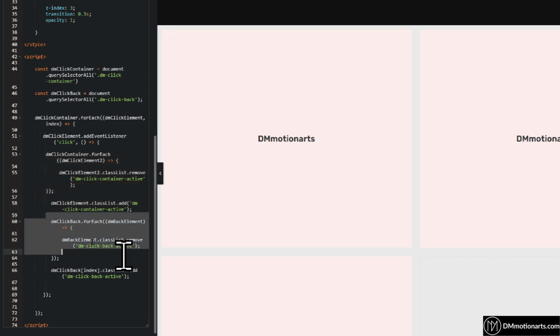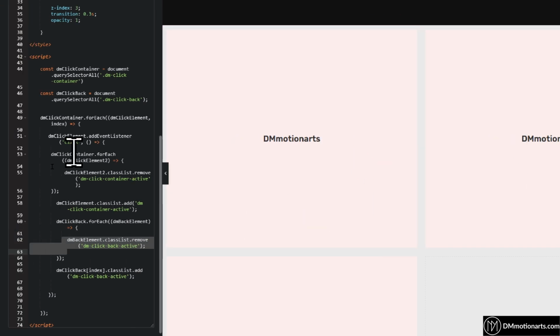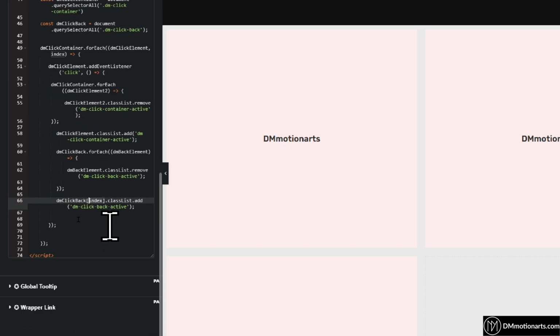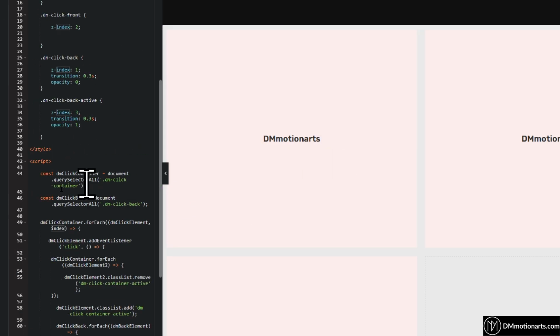We now loop through all our back containers, and in that one we remove the CSS class back active from every one of them. So what we did around here, we are doing it again with the back containers, and this time we use a different method, which is to add this index around here. This index works to basically make sure that the first element and this element are the same. So like this.